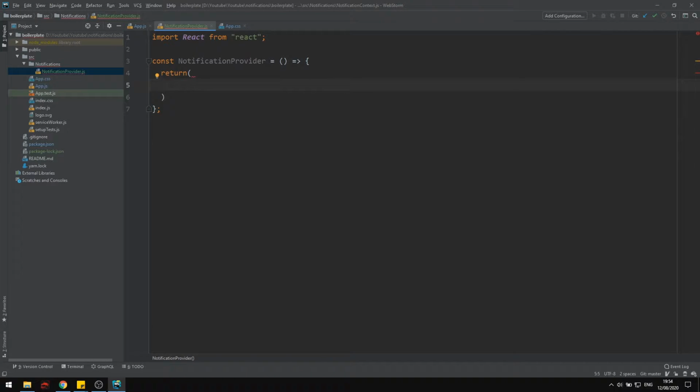Let's just return a div. And then let's just, in here, do props. So let's grab our props. And then we just want to do props.children.